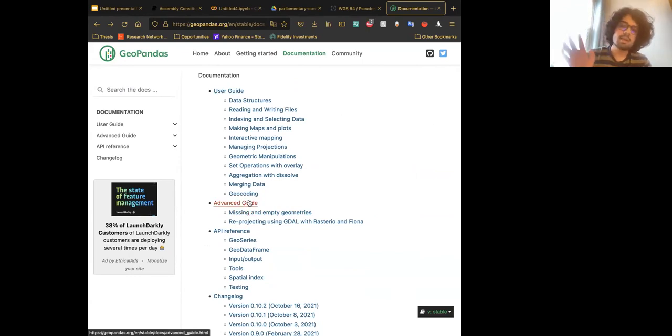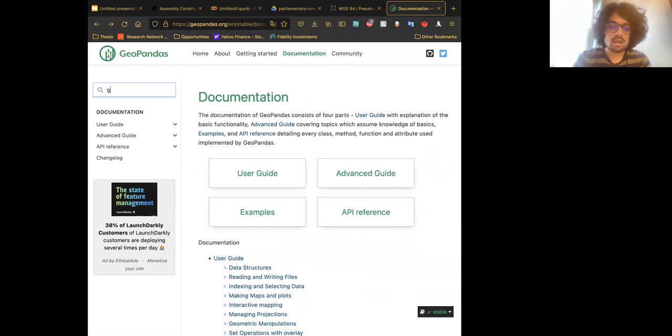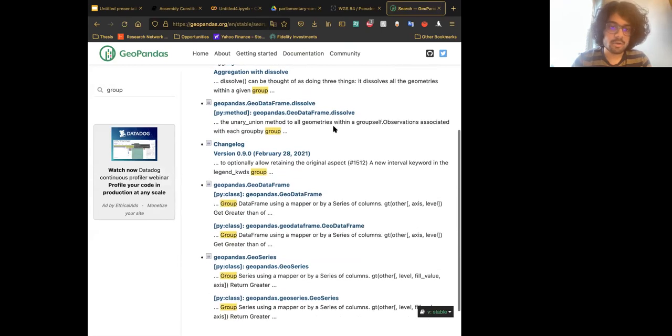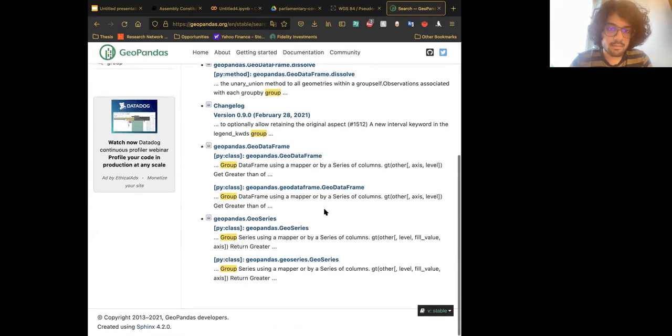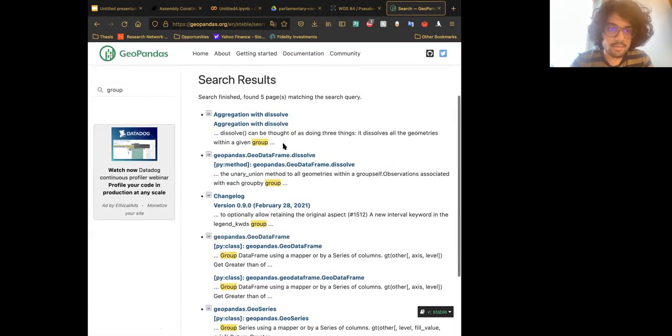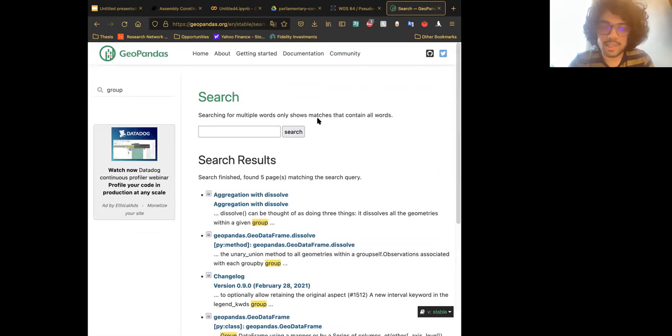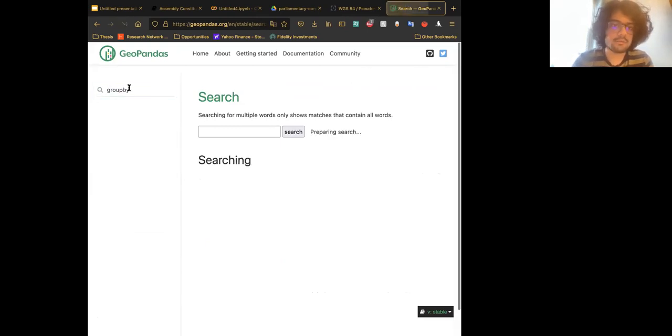And usually, in the future, if you are working with geographic data and you want to do a certain task, let's say you want to group all of the constituencies in a certain state, you can come to the documentation and then you can search for what you're looking for. Let's say I want to know how to group things. So I can search that and then I can probably read through the results here and find out what I can use to group things. I think there's a function called groupby.